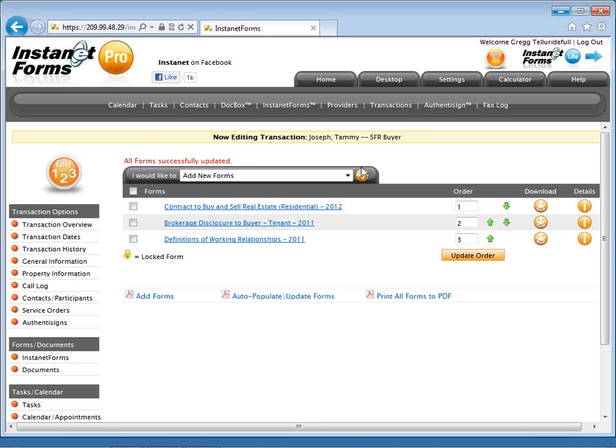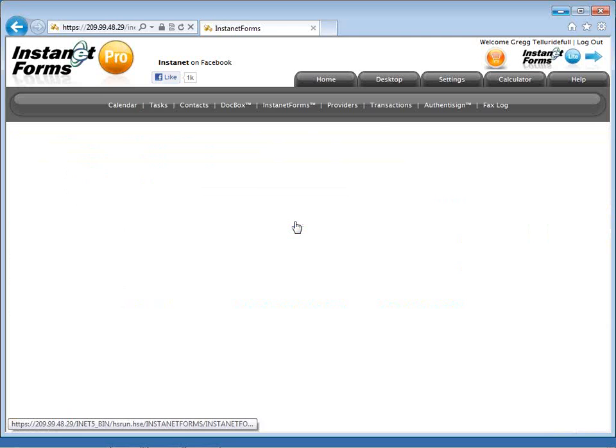That's where we do it. That's where we get our transaction details into our form fields. Let's just go to that broker disclosure. Just going to click on the form name now to launch the form in Forms Editor.